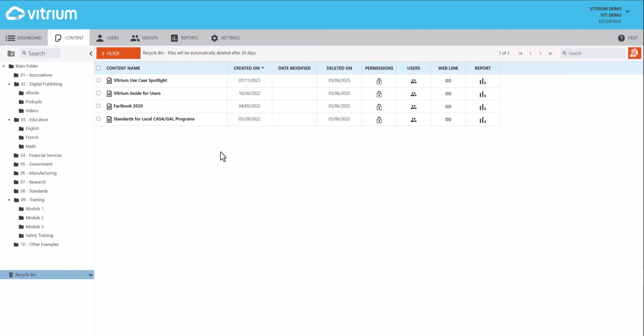We can see here the list of files that have been deleted from the account. The recycle bin will hold the files for 30 days and automatically delete them at the end of that time frame. If you'd like to delete them permanently ahead of time, you can either select individual ones or check this box here to select all items and click Delete Content.